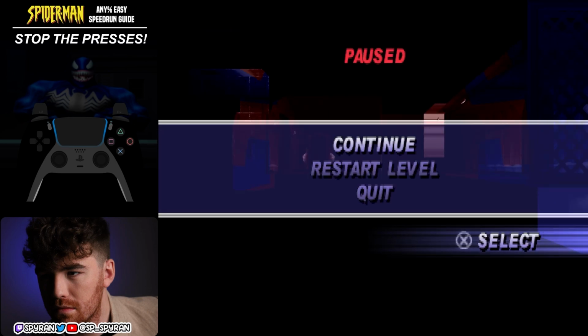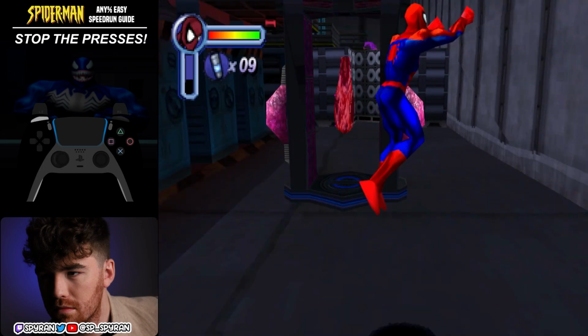You don't want to press any buttons once you zip. Once you zip, let yourself fall. You will fall automatically. You don't need to press any buttons. All you need to do is push forward and right slightly to make sure you fall into the square vent, okay?